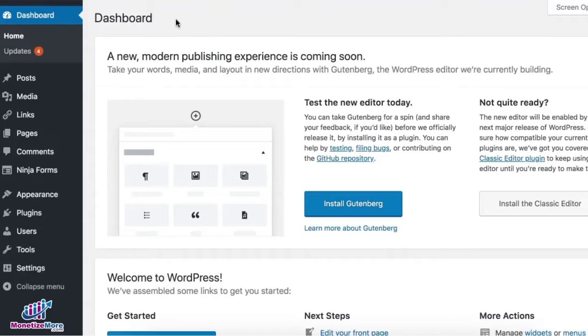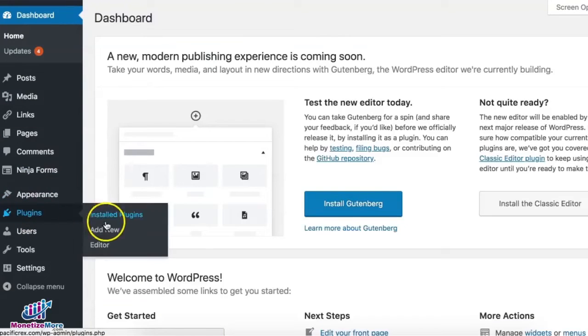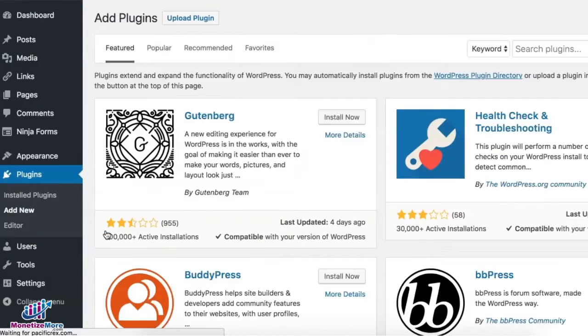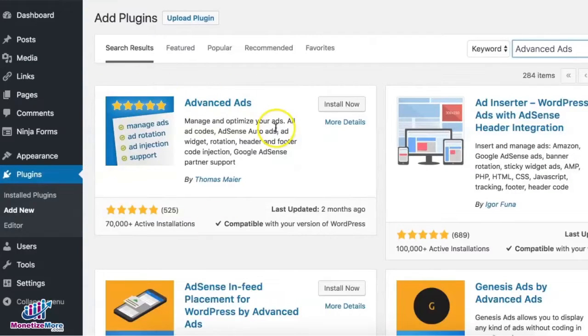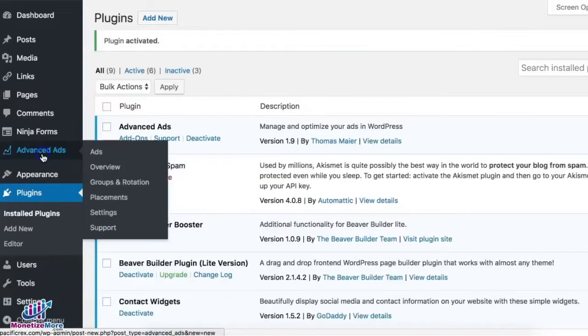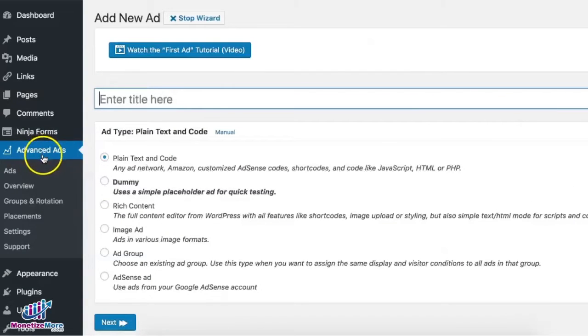Once you're logged into your WordPress account, go to Plugins, Add New. Here, search for the plugin called Advanced Ads. The very first one that you see here is what you're looking for, and click on Install Now. Once that's done, click on Activate. And you should see this option on the left-hand panel on your WordPress account.